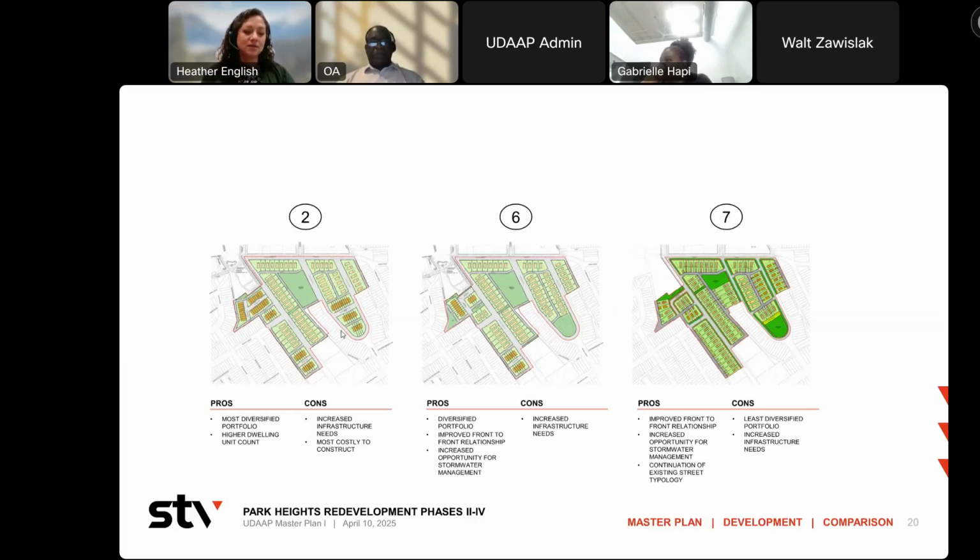Pros for concept 2 to the left. It was actually the most diversified portfolio. So in this scheme, the lighter shade are single-family detached homes, and then the darker shade is actually townhomes. So diversified portfolio, higher dwelling unit count. However, some of the cons, which are somewhat consistent throughout, is increased infrastructure. We have a unique situation in particular plan left of Woodland Avenue is how to tuck in homes with the extra space that's there. It's a little atypical layout, but we are working with that, so that's in increased infrastructure needs of the actual creation of new road. It was the most costly to construct.